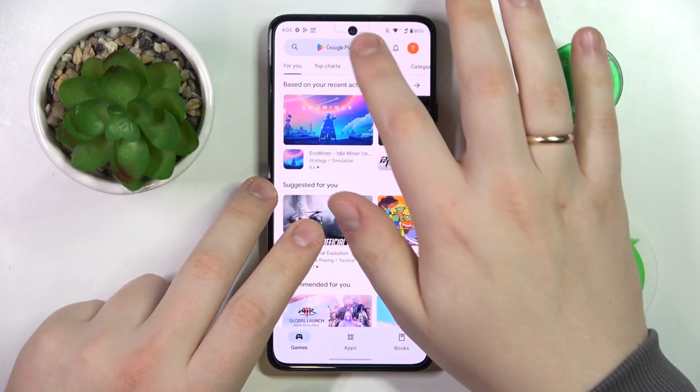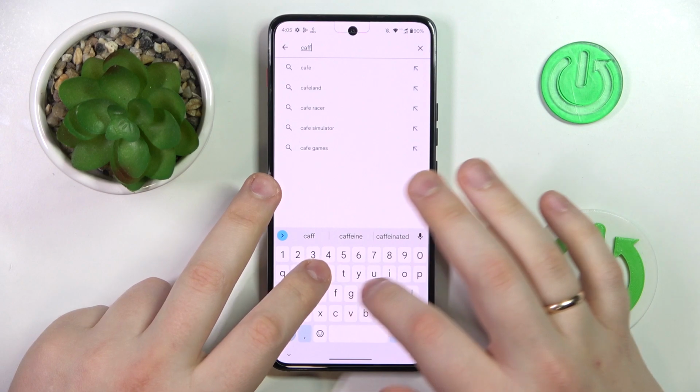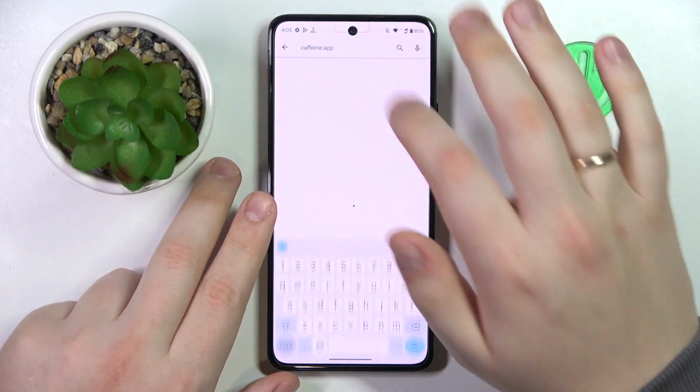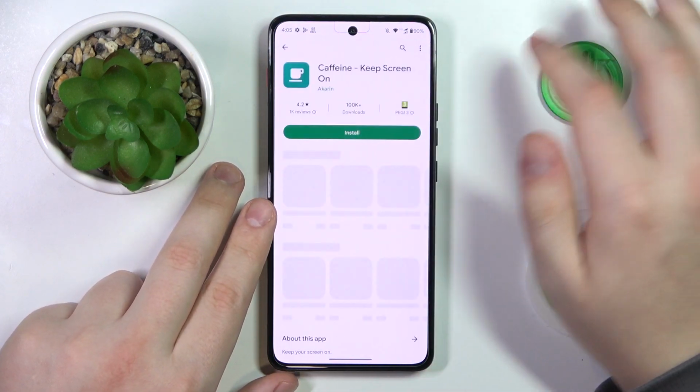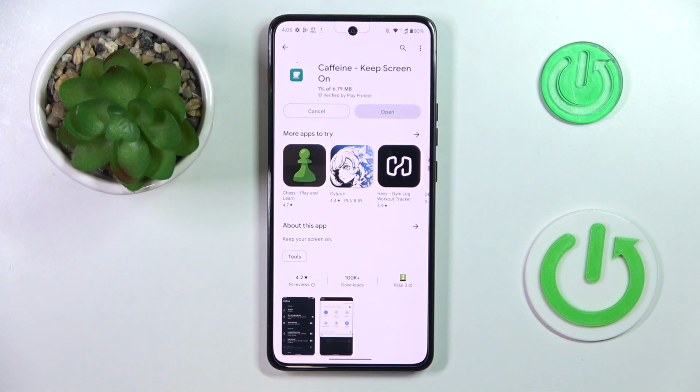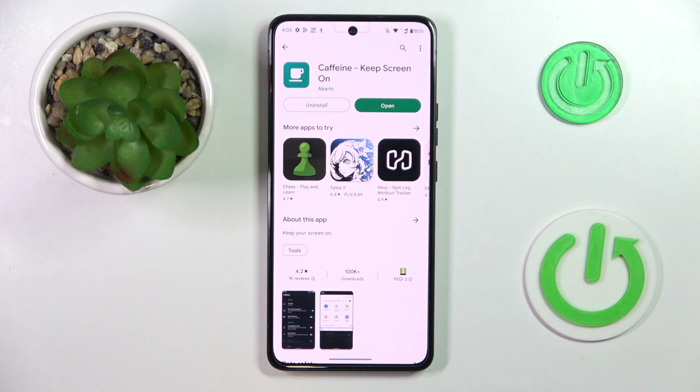So to begin with, we will have to download and install the free third-party app that goes by the name of Caffeine, since the default system menus do not allow us to change the auto screen off timer to never.